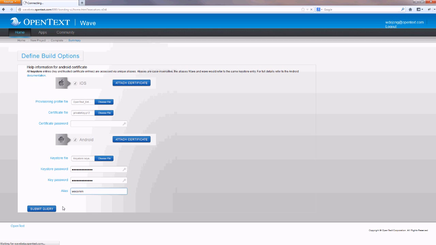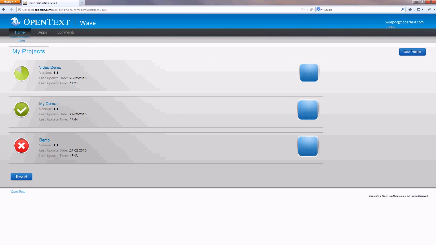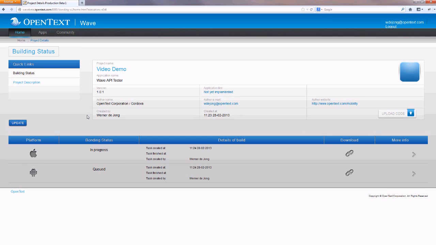And once we've done that, we will go back to our projects page. There it is. And you will see the video demo is currently in progress. So let's look at the details by clicking on it. I can see iOS is in progress, Android is being queued. So I'll just have to wait until that is done. So now we see Android has also started to build, so they're simultaneously building.